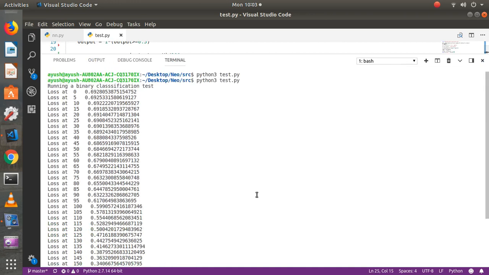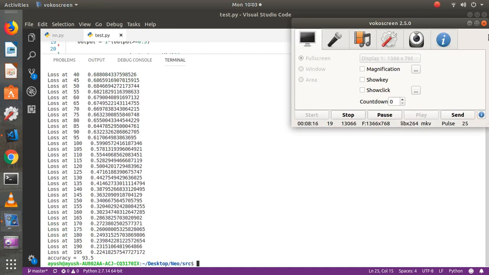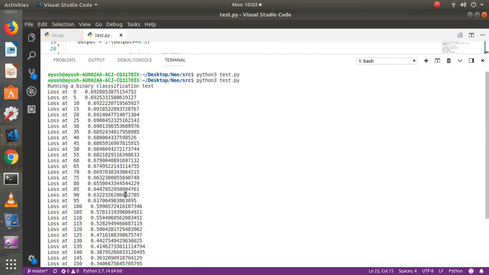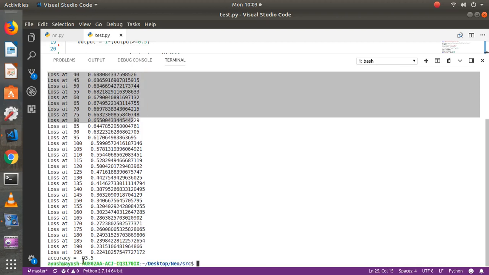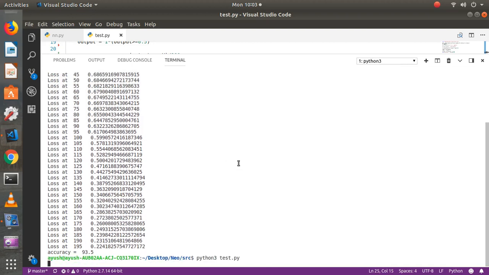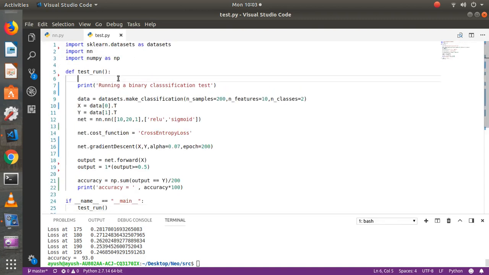So we've got this here, and as you can see the loss is decreasing with each step, and we've got an accuracy of about 94%. Let's run this again, and as you can see accuracy has decreased, but don't worry, the network is working fine. It's just because we have used random initialization. So what we should do right here is make sure the random values generated are the same.